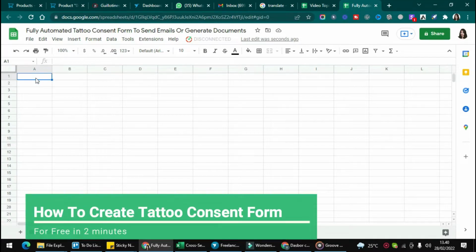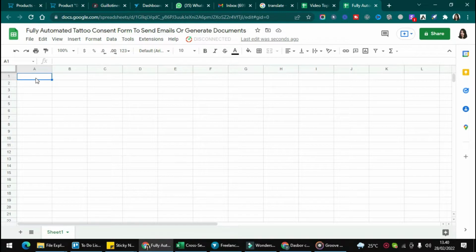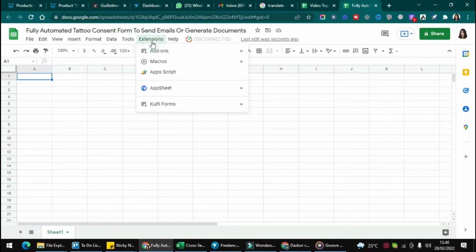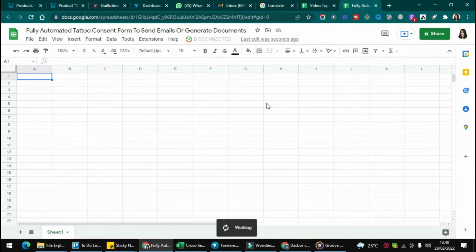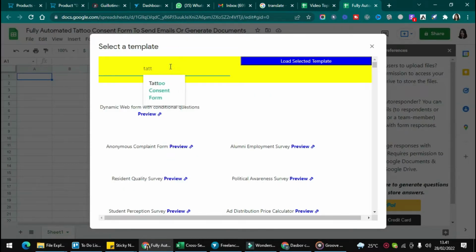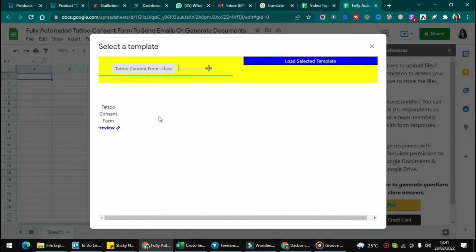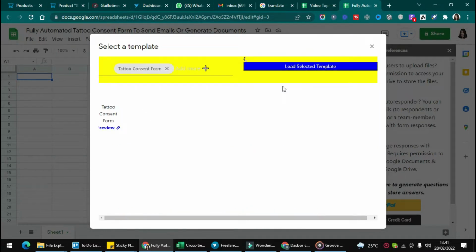Hi, in this video, I want to show you how to create a tattoo consent form to send emails or generate documents. First, click extension and click Coffee Forms. Allow the selected template like this. And after that, type tattoo consent form and choose the form and click load selected template.